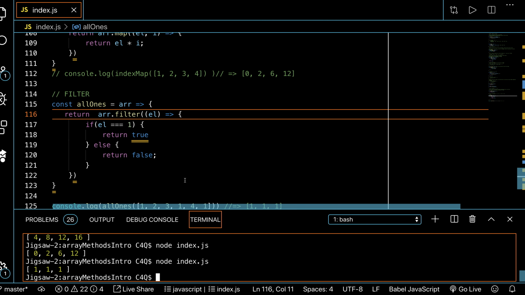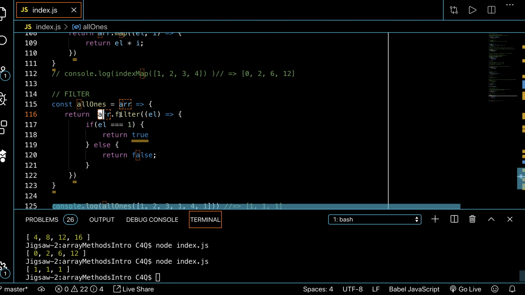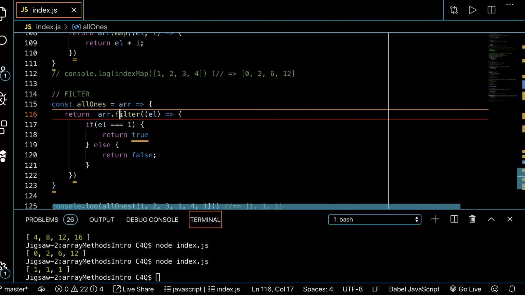So let's talk about this one more time. Let's go through it, and then I'm going to answer Doug's question. So, array.filter. Filter is an array method that we can call that takes in a callback and gives us back a new array of all the elements that had a truthy value from the callback.